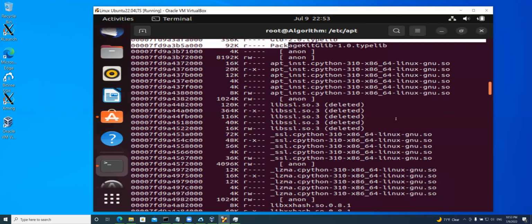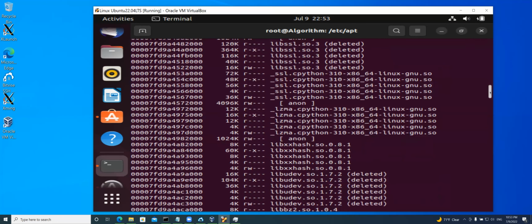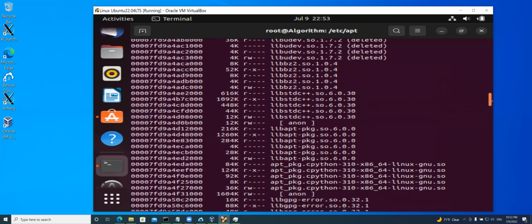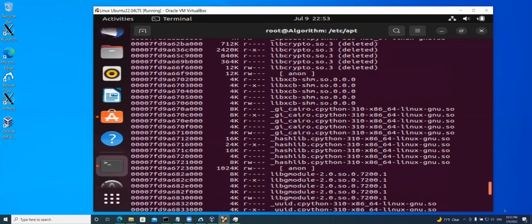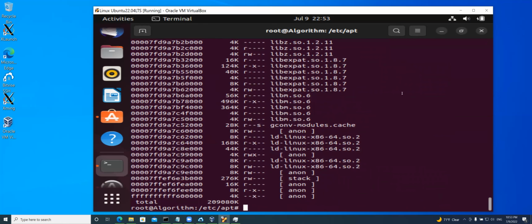All of that, with the left side showing the memory map of all these shared objects and libraries that are being used while the system is up and running for that process. And then we could also say, well, let's see what is the status of that process.